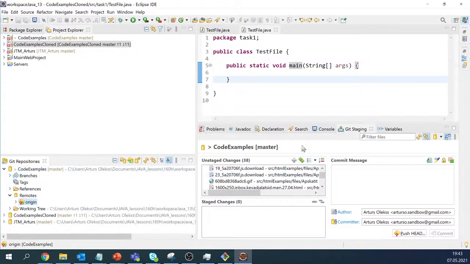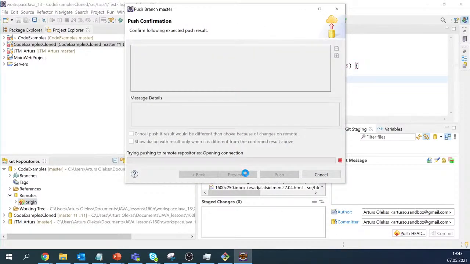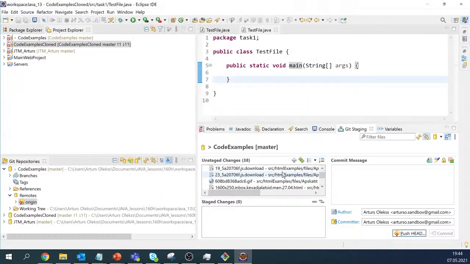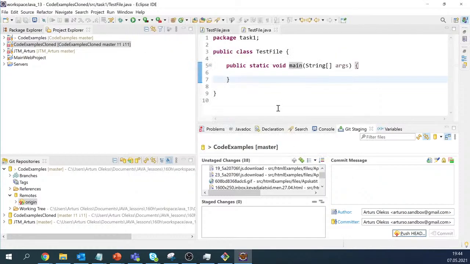Let's try to push the changes now. Yeah, right now everything is up to date. Nothing is rejected, and you can push it. Yeah, so this is the point. Basically, what just happened here again?